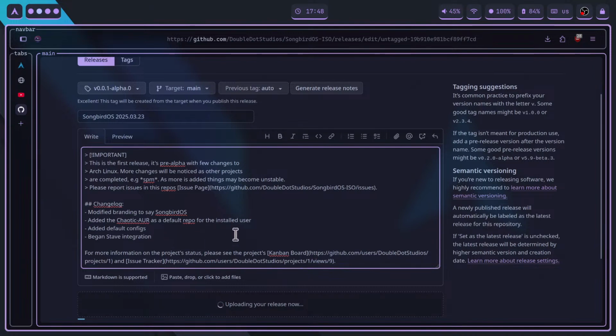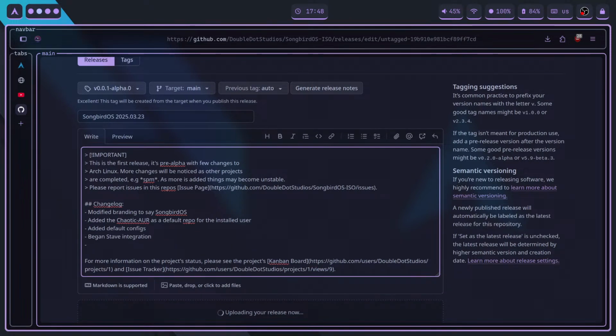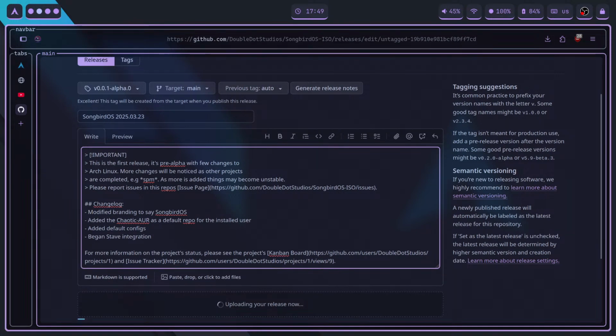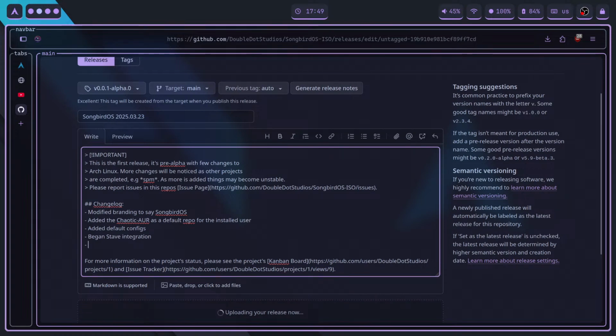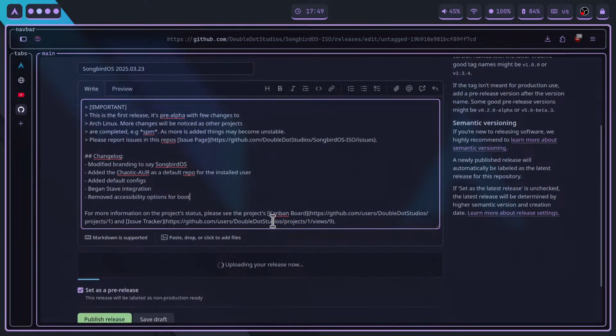What else did we do? We began Stave integration. I feel like there was some other stuff that we did as well. We removed the accessibility stuff. Options for boot. I'm going to enable spell check. Spell checking is on, and I spelled accessibility right.